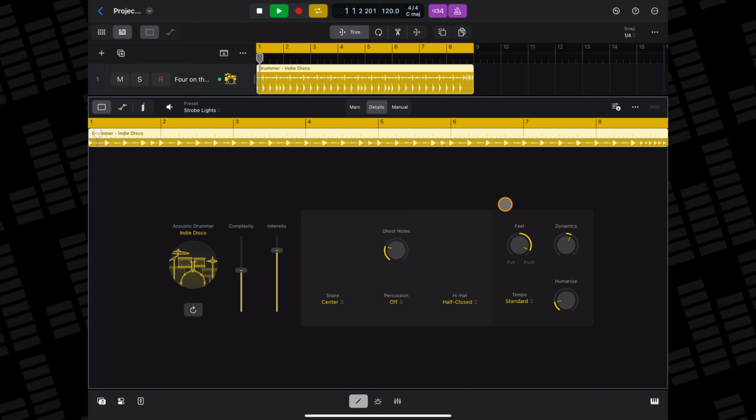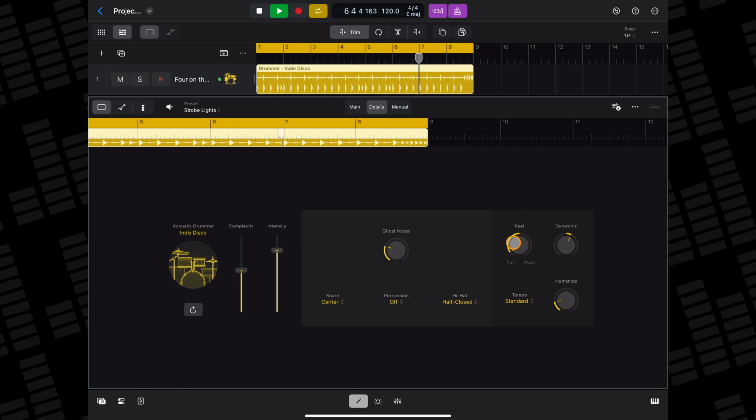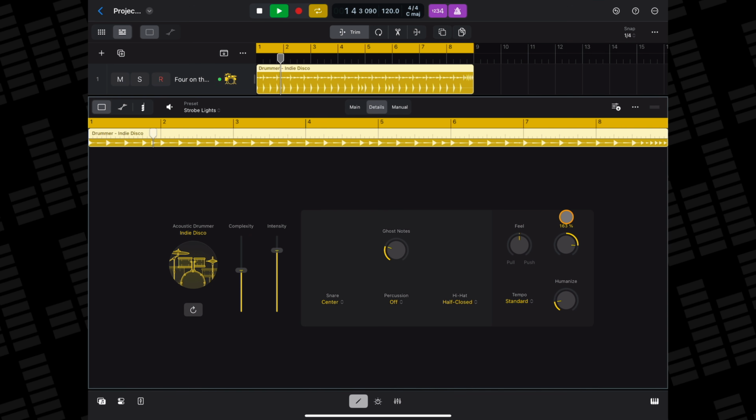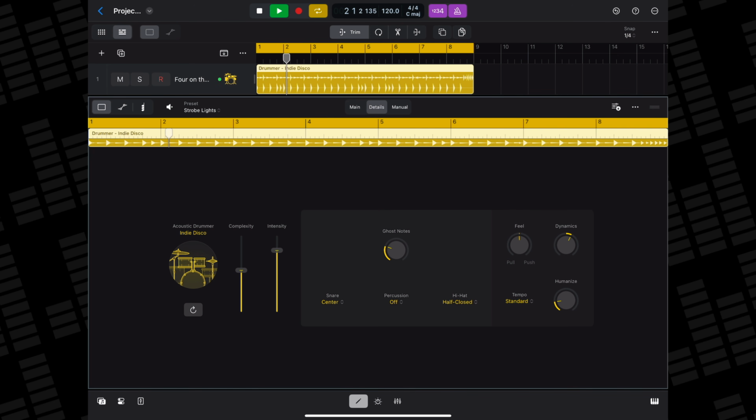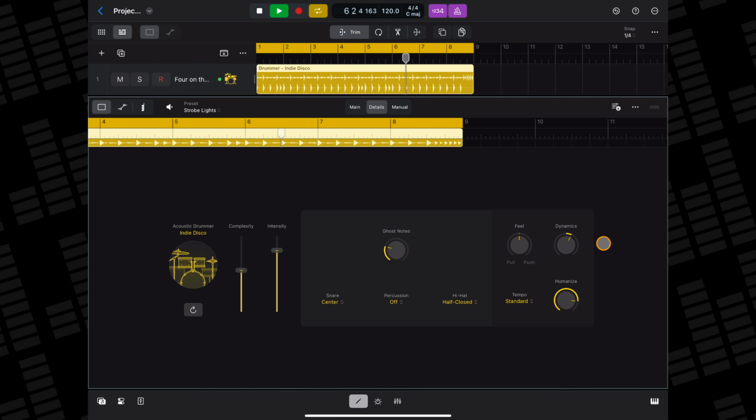Drag the feel knob up to have the session player play ahead of the beat, or down to play behind the beat. And the dynamics knob adjusts the range of volume. You can use the Humanize knob to influence the quantization of patterns. The more to the right you turn the knob, the more rhythmically loose and maybe a bit less robotic the performance becomes.